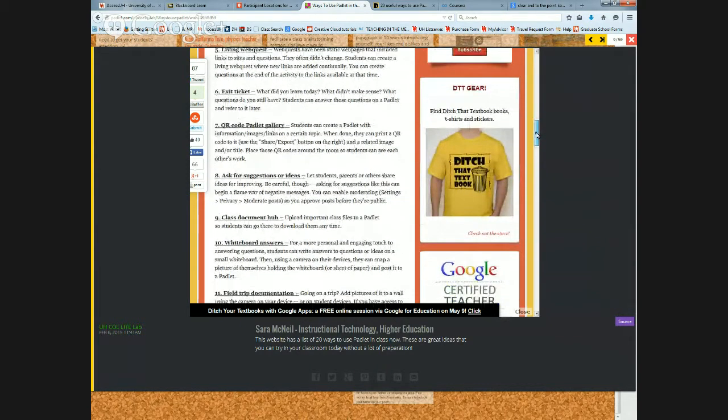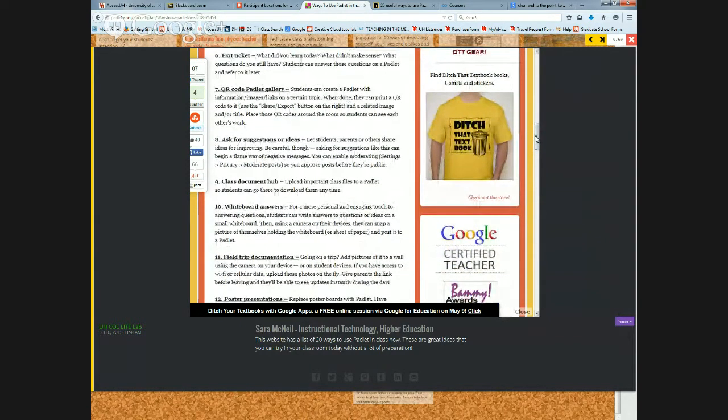So the opposite end of your class is what we in the United States call an exit ticket. And you can ask students in the last 10 minutes of class to post on a Padlet wall what they learned today.